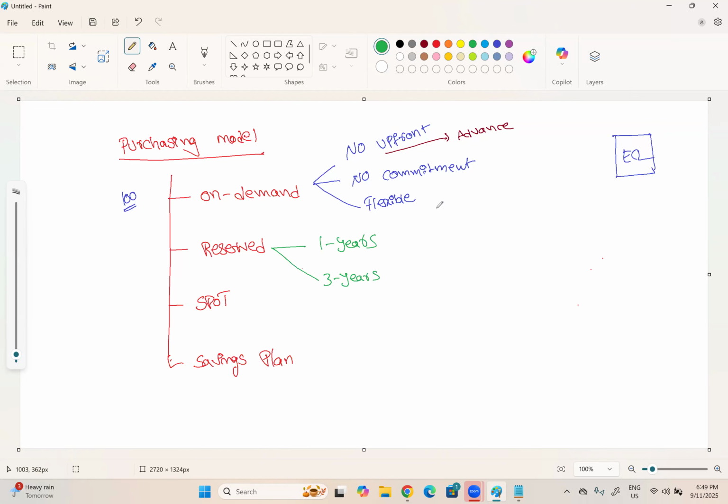Now you might ask a question, why should I give a commitment? Because here I have on-demand instances, the on-demand purchasing model, where I don't need any commitment or anything, right? So in the reserved instances, you will get some discount, up to 75% based on your commitment and your payment plan.